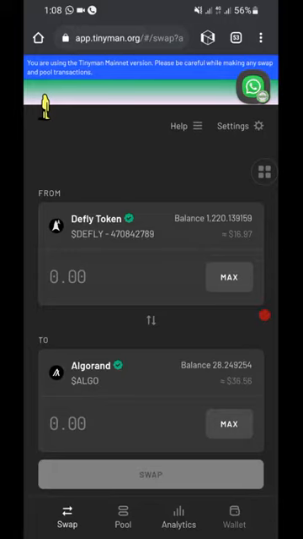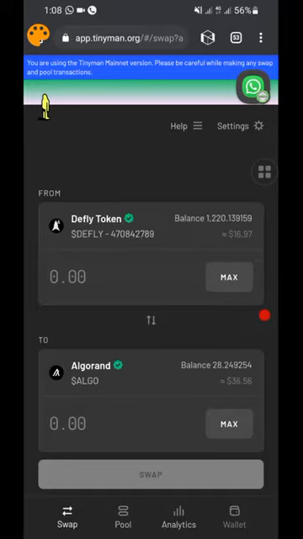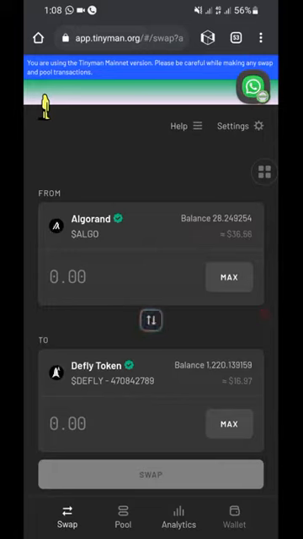So I want to buy. If I want to buy, I need to buy with algo. So what I need to do is click on these two arrows facing each other. This will cause a change in position between the asset that I am buying and algo. So my algo will come to the top and the asset I'm buying will be at the bottom.